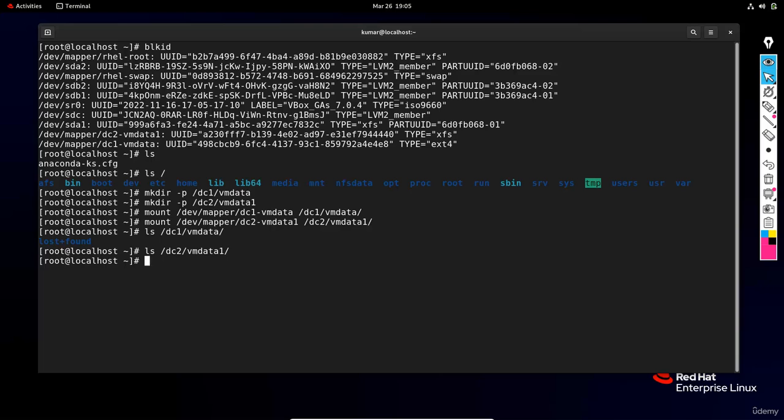Okay, no issue. If I want to make the permanent mounting, how will you do it? Permanent mounting we can do based on the device name, based on the UUID, universal unique identification. Either we can use the label.